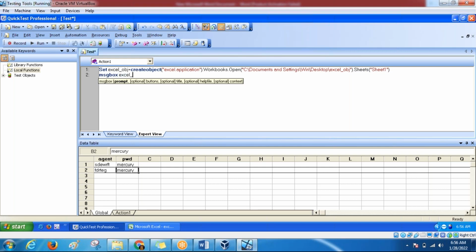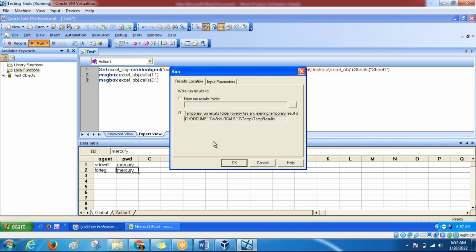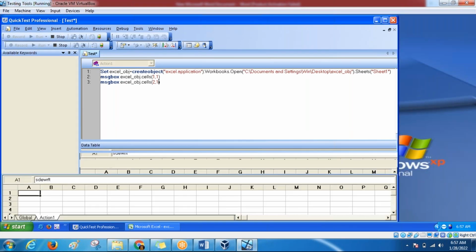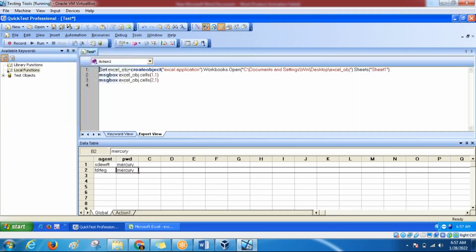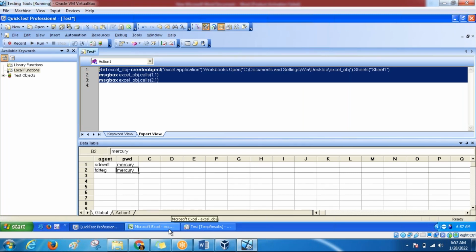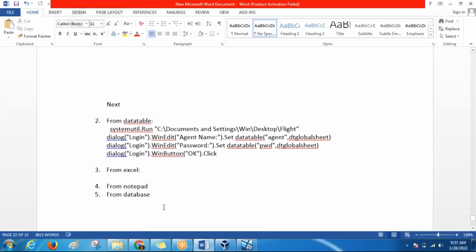Okay, and then what is the output? MsgBox Excel_obj dot Cells, that is first row, first column, and then MsgBox Excel_obj dot Cells, second row, first column. So run it, select your temporary run results, and then click on OK. See, first row, first column value, click on OK. Now second row, first column value. So this is how you are going to connect to the Excel sheet and get the data.